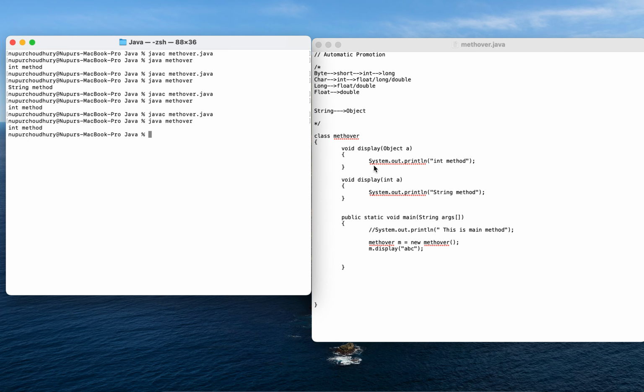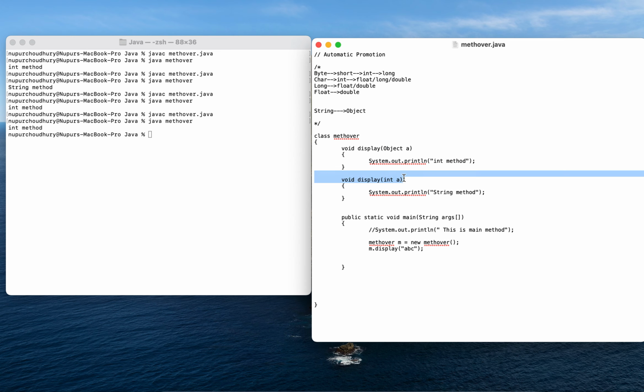So see, it is giving me the object. Since I'm passing it as a string, and there are no string data types in the arguments present in the methods, automatically, since I have already mentioned that object is the parent class of all classes, for string also we will have to consider the parent or the promotional data type as object. So it will simply call this particular method and my int method will be printed. Okay, so this we have to remember.